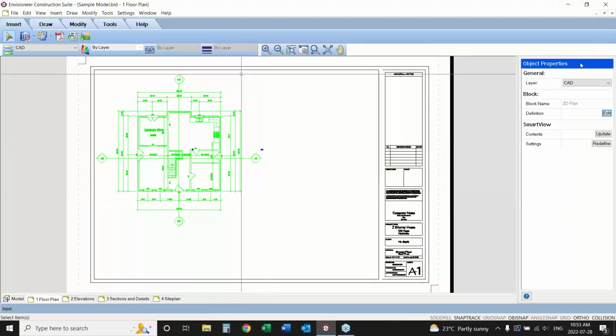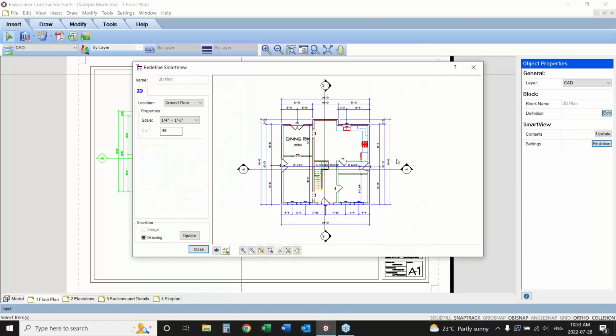You'll also see its properties over to the side. It recognizes that it's a block that's all grouped together called 2D plan. I can update the contents as I need to. So if I've inserted it and afterwards made changes to my model, I can update this view and change the settings of it. If I redefine the settings, that means I'm going in and I'm changing something.